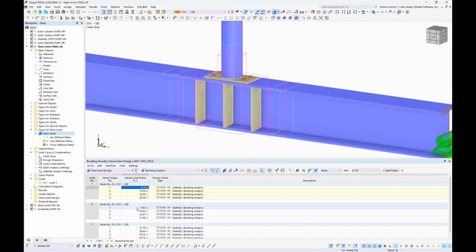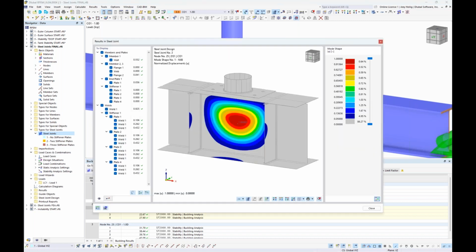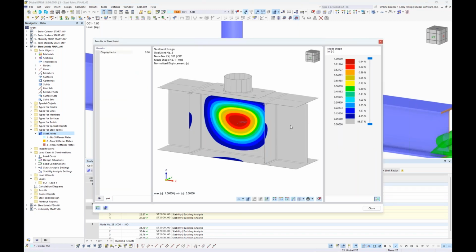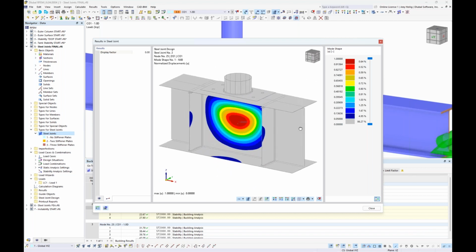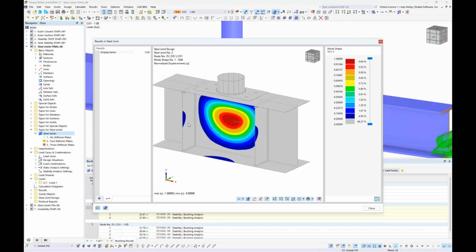Now moving on to the second scenario where we have 2 stiffener plates, we'll notice here that the critical load factor is slightly higher at 9.83. And we'll go ahead and take a look at the mode shape here, considering 2 stiffener plates. And when we take a look at this deflected shape here, again, still a concern of the web buckling in between these 2 stiffener plates at the left and the right.